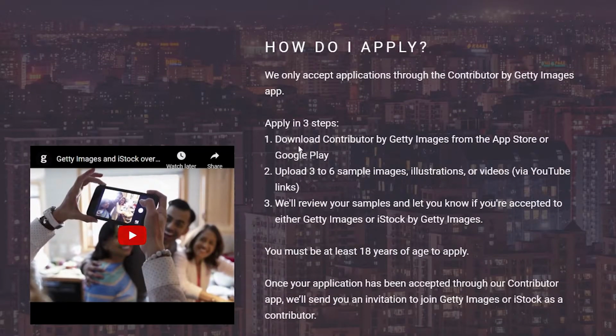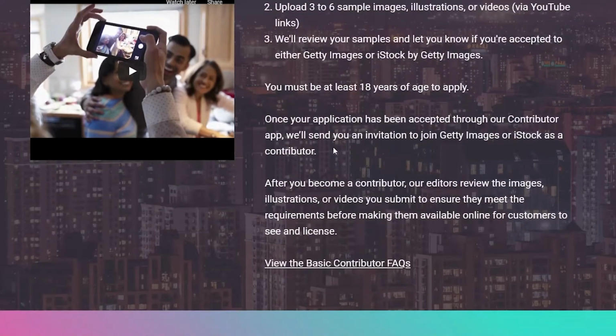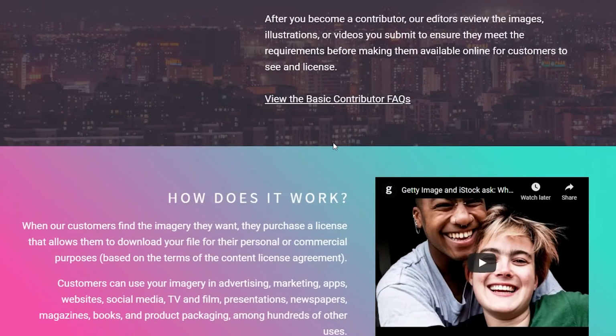So now from over here, you can basically see how you can apply. Firstly, you download Contributor by Getty Images. Secondly, you upload 3 to 6 sample images. And thirdly, they'll review your samples and they'll let you know if you've got accepted to either Getty Images or iStock by Getty. You have to be at least 18 years of age, so that's a requirement. But apart from that, everything else is great.